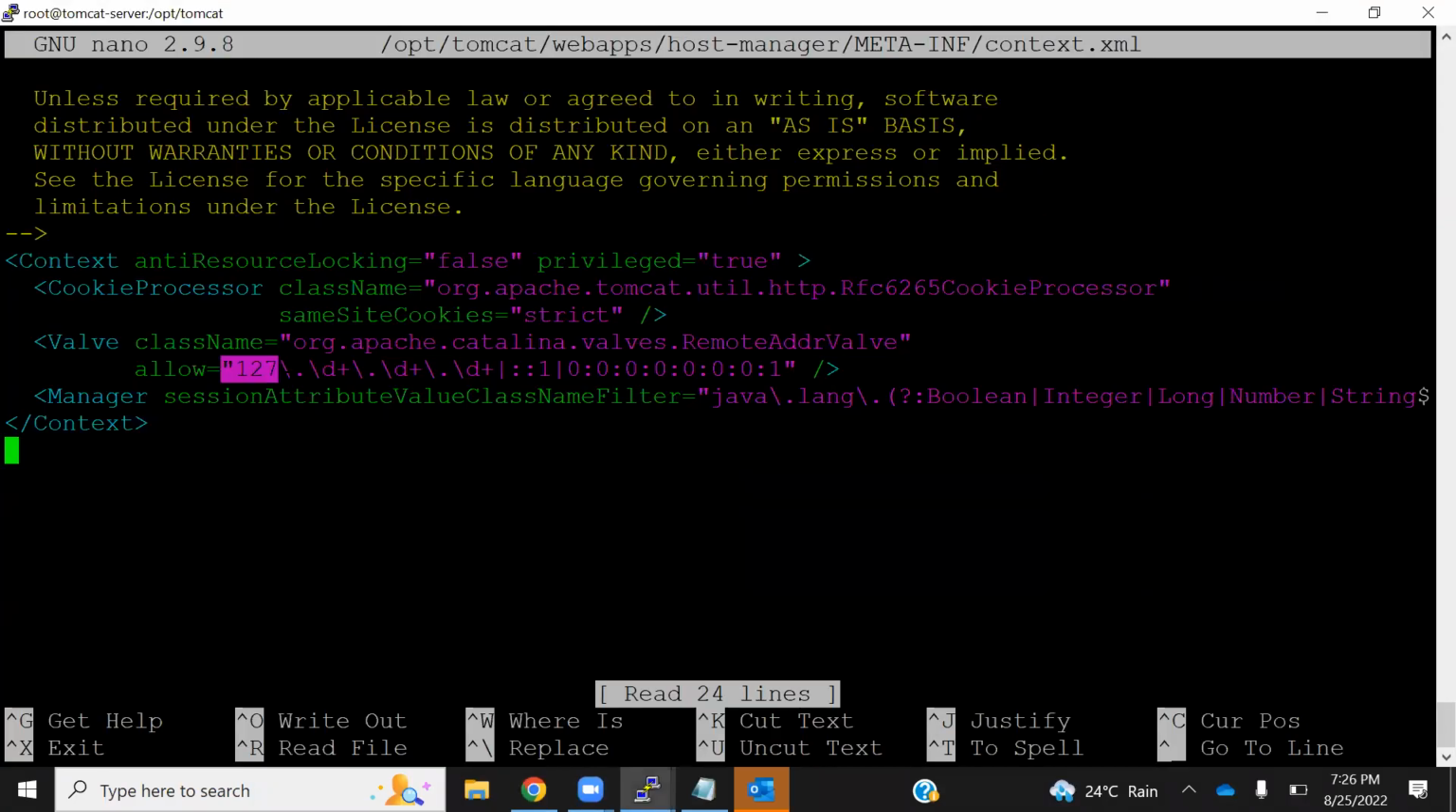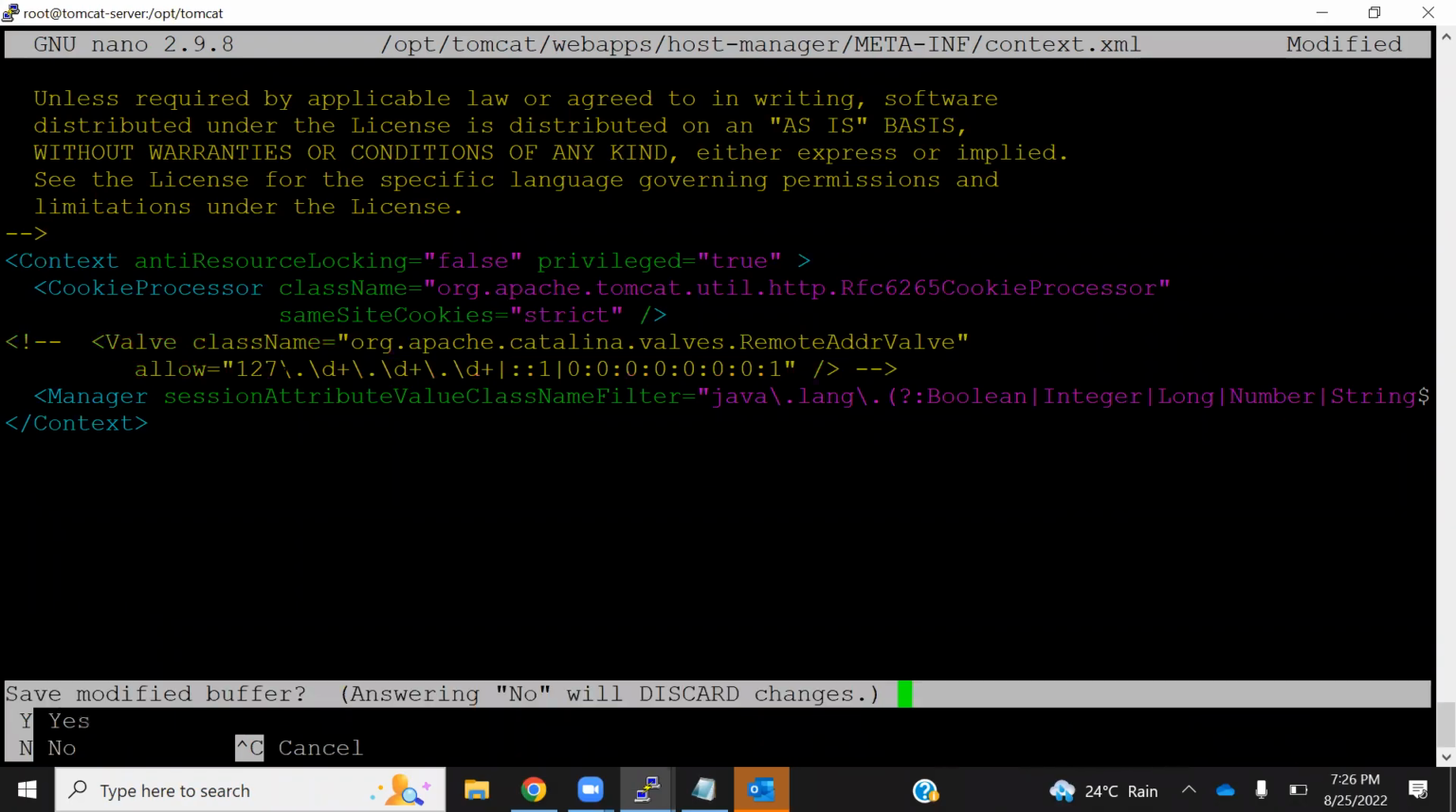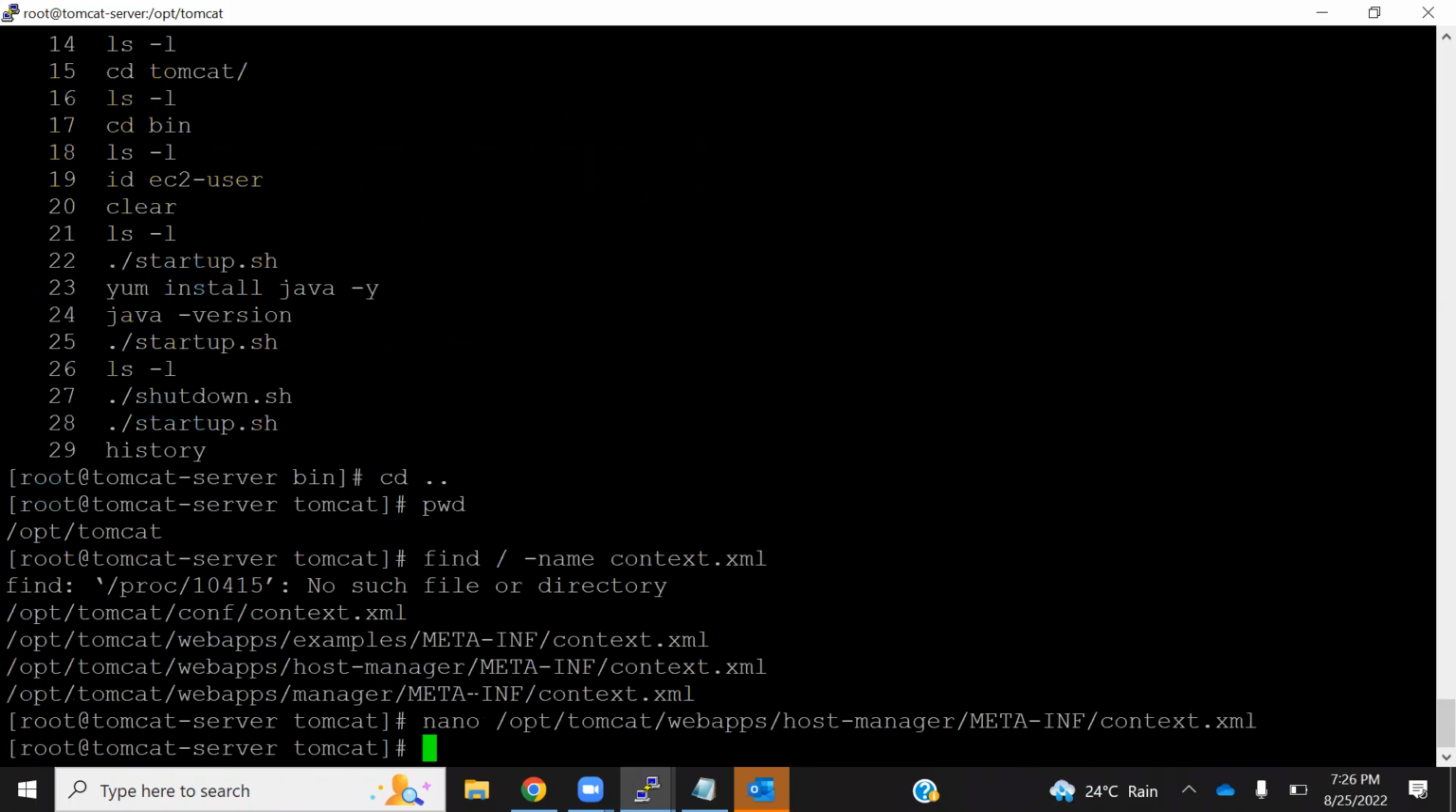So what I will do is unblock this. To unblock this, I will comment this out. To write a comment in XML, the way is like this, and till here I want to comment. See, so this is what I have done. I have commented this piece of code, these two lines. Okay, Control X, Y, enter. So this piece has been changed. I'm going to change the other piece.